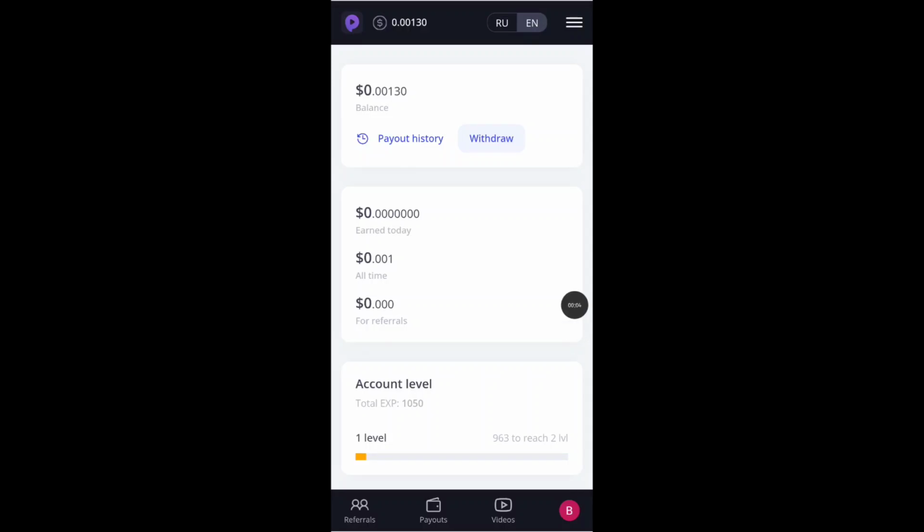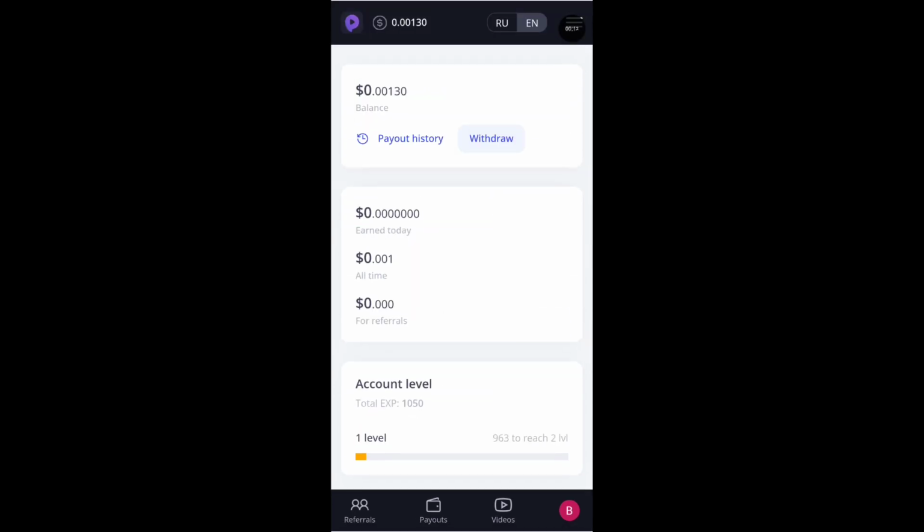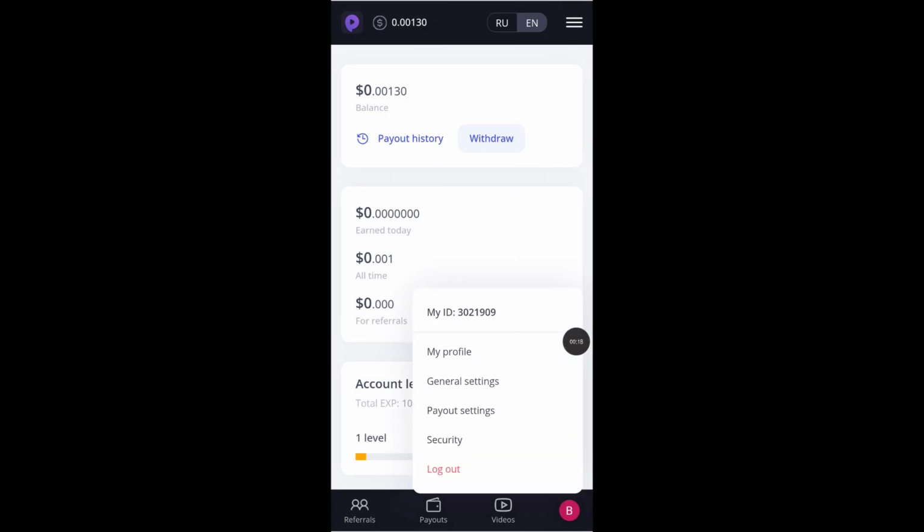I wanted to show you how to make money using these two platforms. The first platform, in this platform you're going to earn money by just watching YouTube videos. So I'm going to show you the steps on how to sign up. So let me log out of my account so that I can show you how you can really make money here.